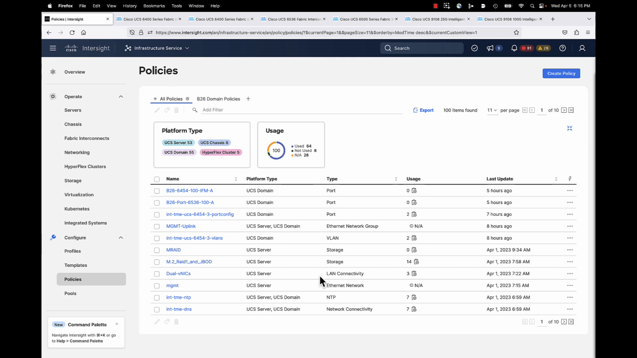Okay, so for the first demo, we're going to create a policy, and we're going to kind of model it for a 6536 Fabric Interconnect with the new 100 gig IFM. But before we actually start building the policy, I want to point out several of the documents that are available out there. This hopefully will be helpful to people new to UCS and to Intersight.